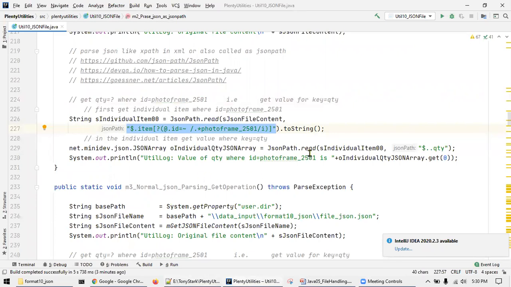So that can be done using JSON path read. This is the individual output, and I want to know $..quantity. So how many times the quantity has come, and the value of the quantity that it will show. Okay, so the value of the quantity where id equal to 2501. So this can be enhanced further.